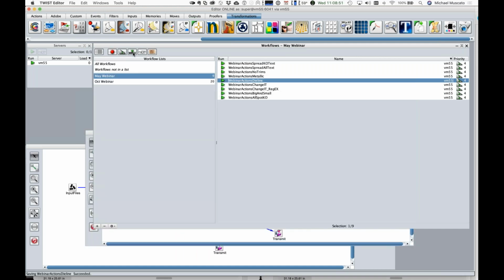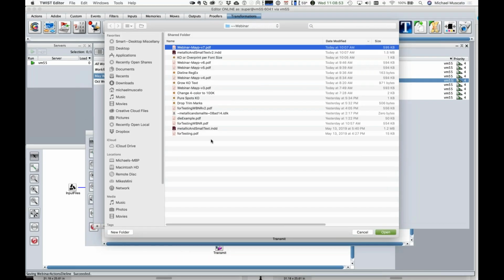So let's see if this will work for us now. And I got to find that file. I'm sure it's staring me right in the face. There he is.